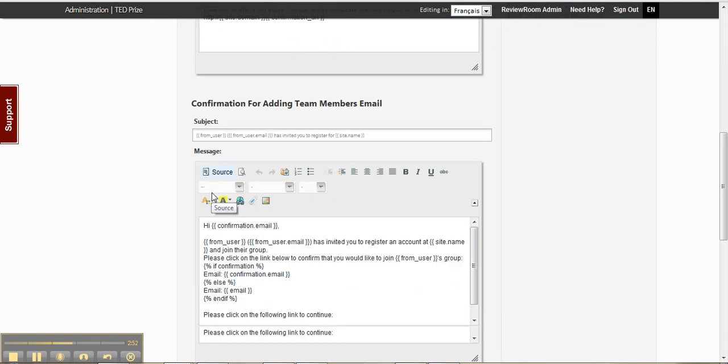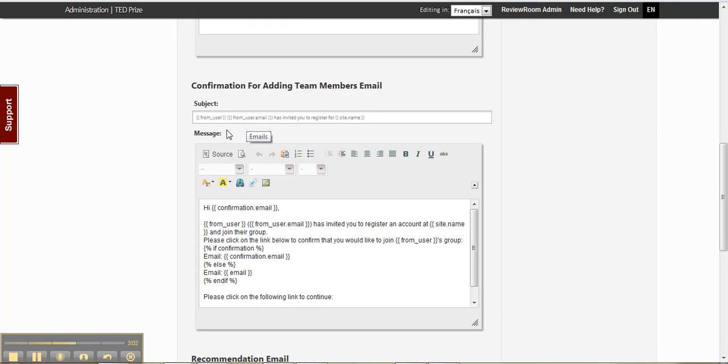Now, this email goes out to potential team members when a user adds them as a team member. So once a team member is added, for example, I'll go in as an applicant and add a team member to my account, and that team member will get an email, and this is the email that they will get.